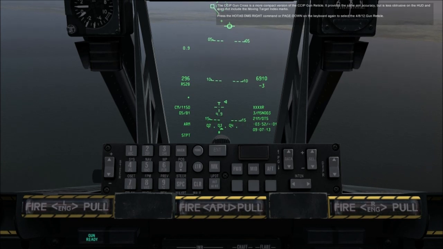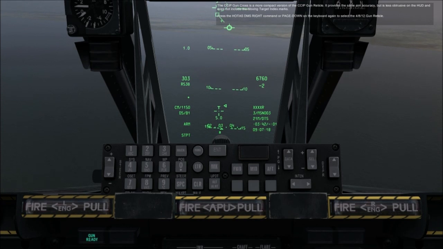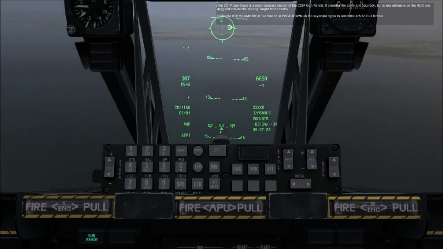It provides the same aim accuracy but is less obtrusive on the HUD and does not include the moving target index marks. Press the HOTAS TMS right command or page down on the keyboard again to select the 4A12 gun reticle.